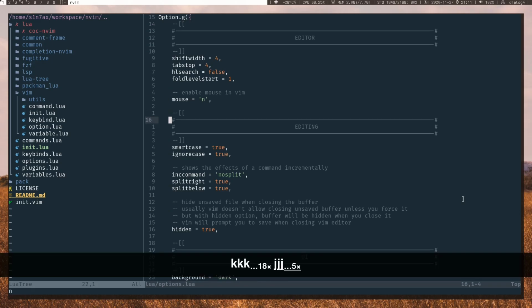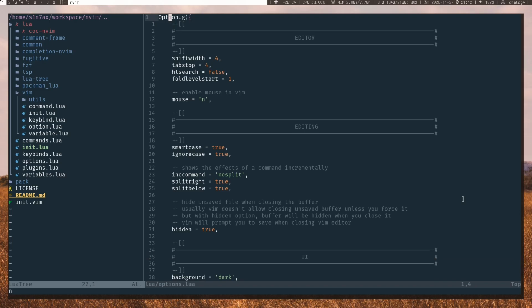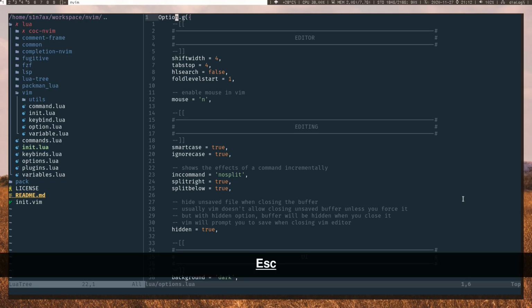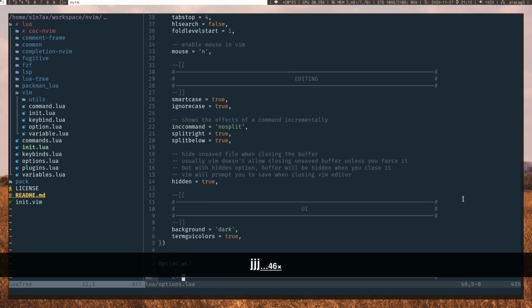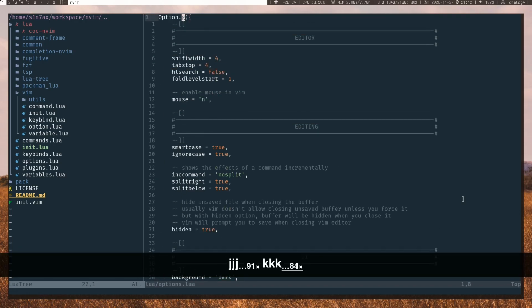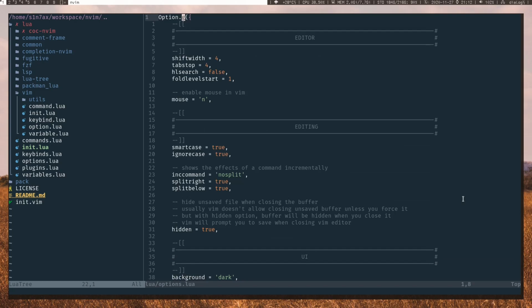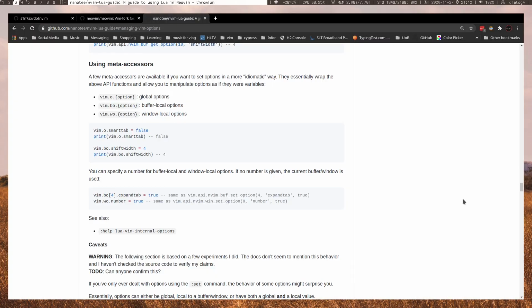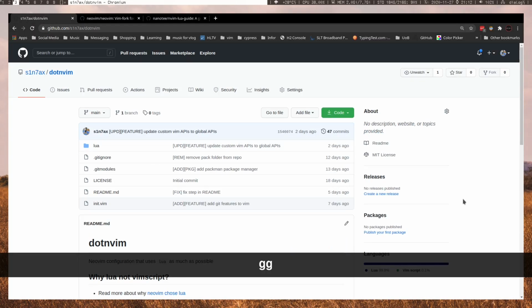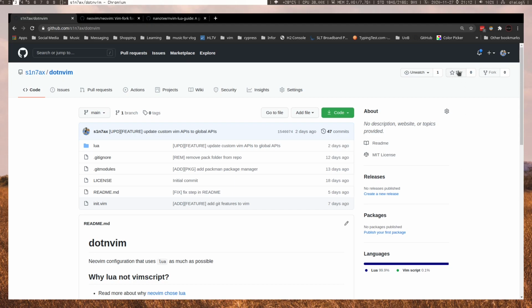Yeah, that's the basic functionality we have. Some reusable global functions, you know, option.g. Yeah, things like that. You can come here and check this out. If you like the configuration, you can just, I don't know, hit the star in my repository, I guess, right here. All right, thanks for watching.